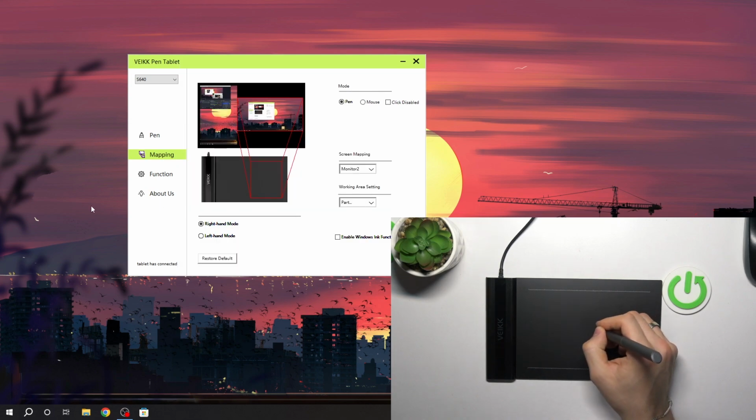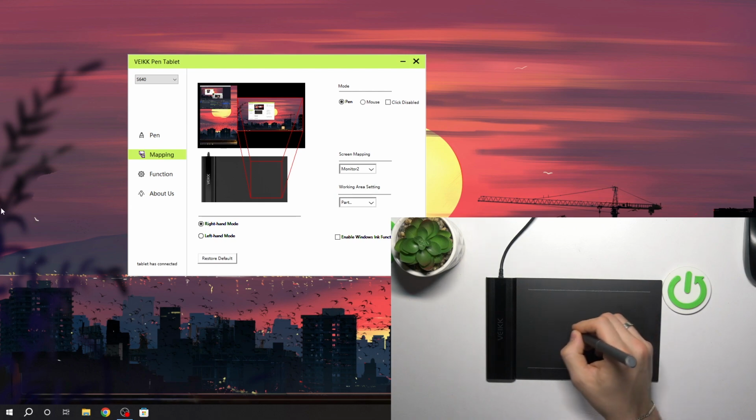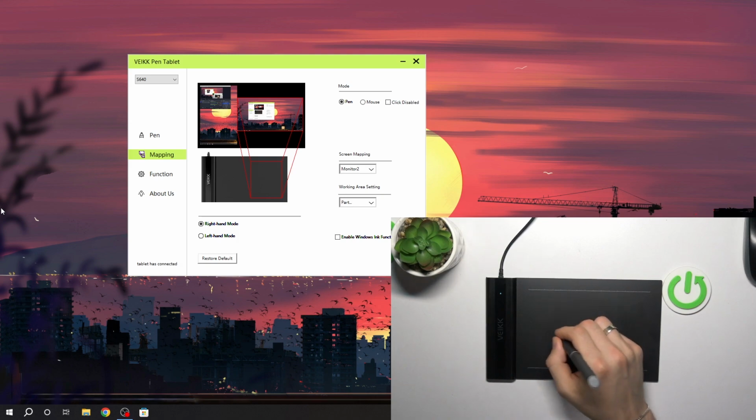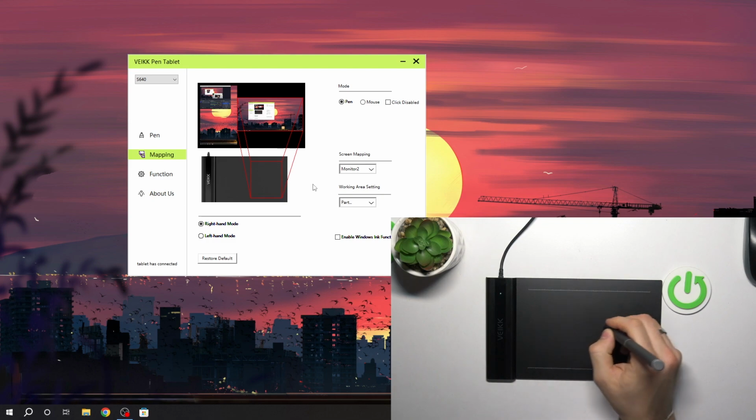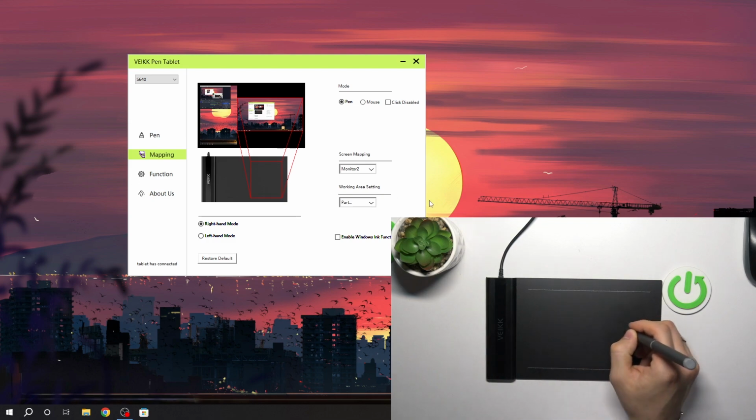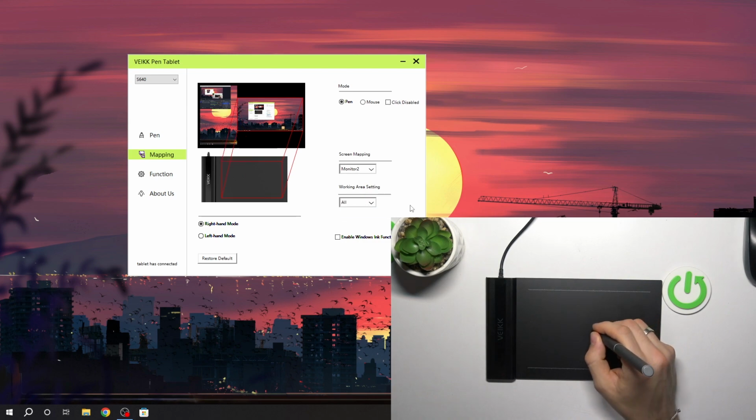And now, as you can see, my pen tablet works only in this area, and here it's not working. As you can see, I can't move the mouse, I can't press or do anything. As you can see here, my pen tablet is not working. I want to change it back to normal.